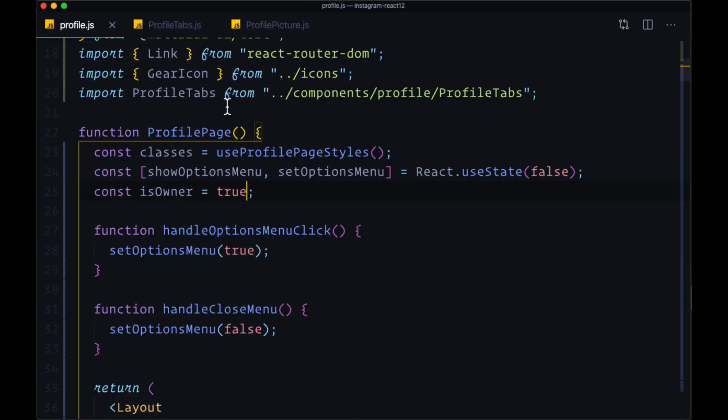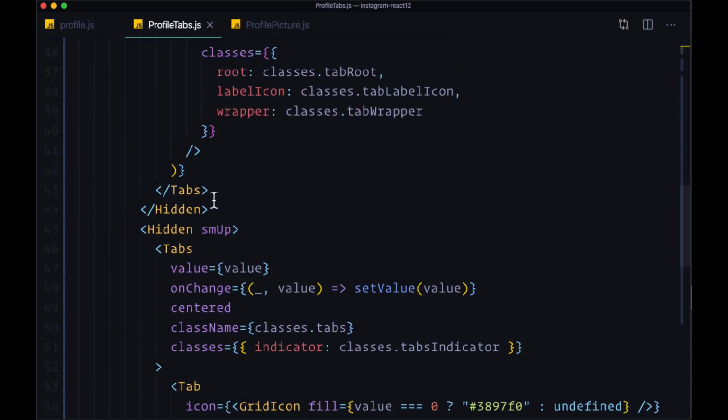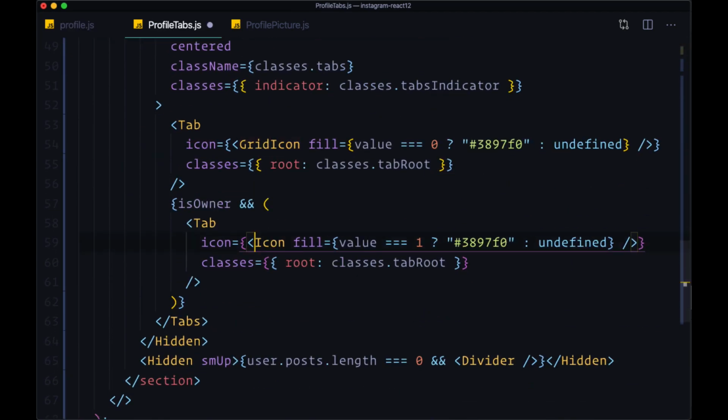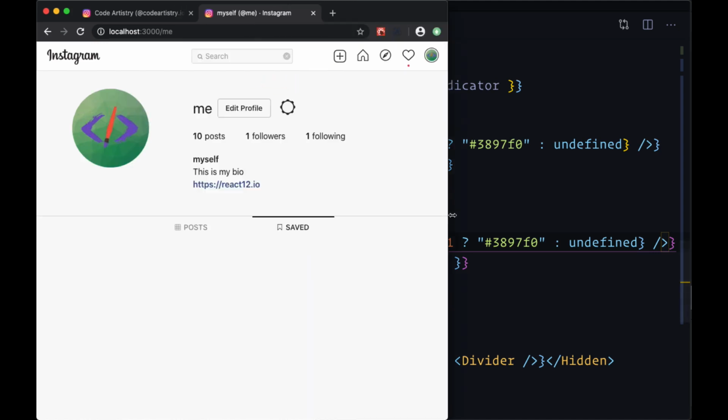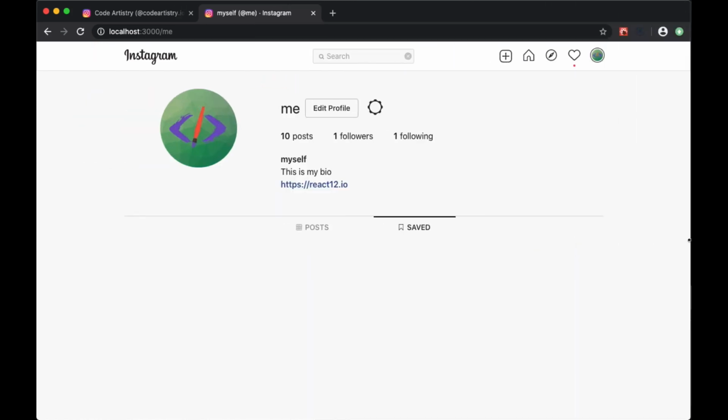And I made a mistake back in profile tabs. I forgot to change the icon. You might have noticed this. For the second tab, this should be the save icon, just like we have for each of our posts, our feed post, our regular post component. So there we go. We see that their fill updates accordingly. Okay, good.